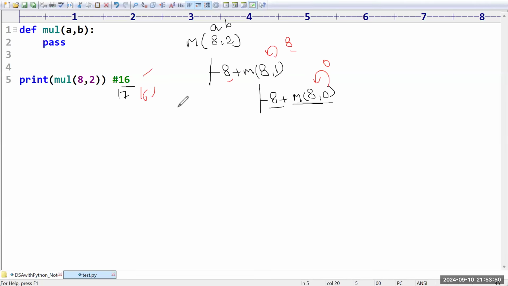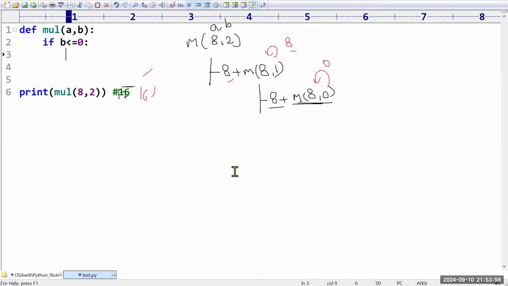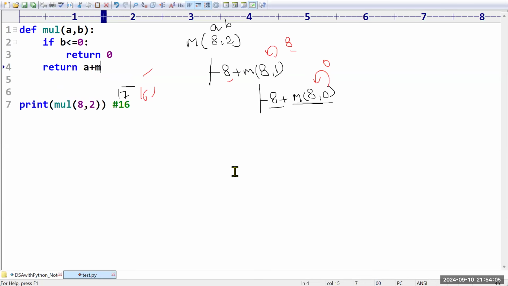Sir, you got clarity how we have to analyze? Yes, sir. Got it. Now, what is the base condition? If the value of B is less than or equal to 0, we have to return 0. Otherwise, we have to return A plus multiplication of A comma B minus 1. Everyone understood? Yes, sir.